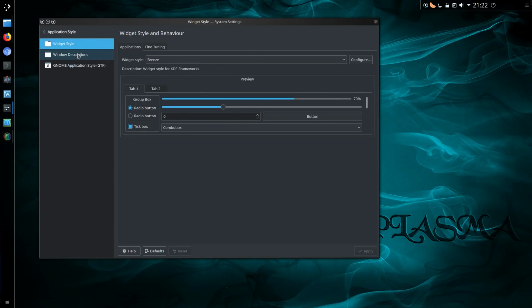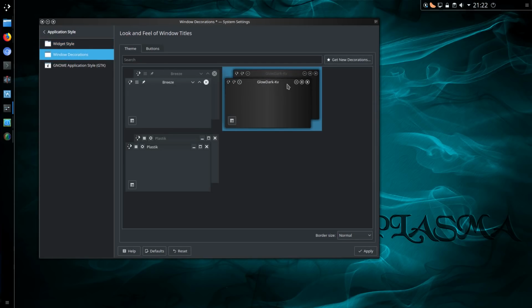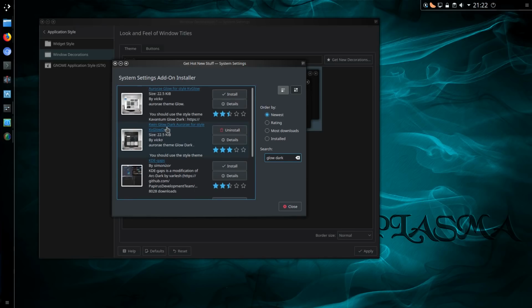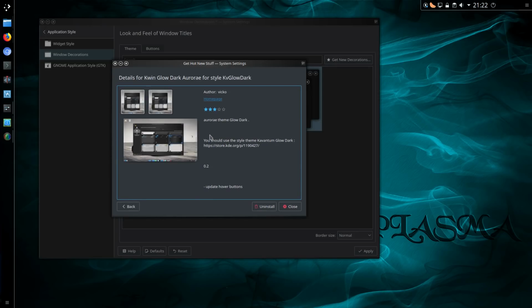The application style, well, under the window decorations, it is the Glow Dark KV. So if we look that up, I think this one is Glow Space Dark. Yeah, Glow Space Dark, and you'll pick it up there. So it's KWin Glow Dark Aurora for style KV Glow Dark. I believe that is the one. Yeah, that should be it.